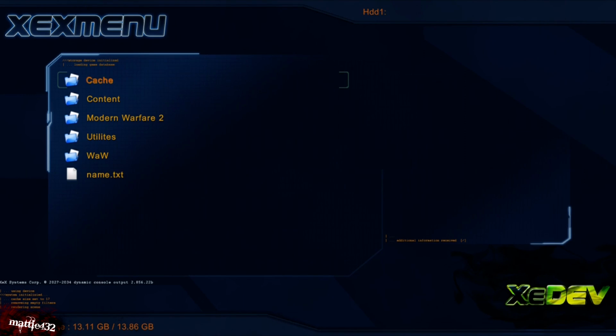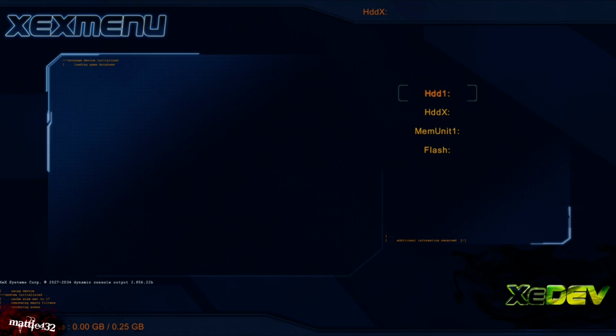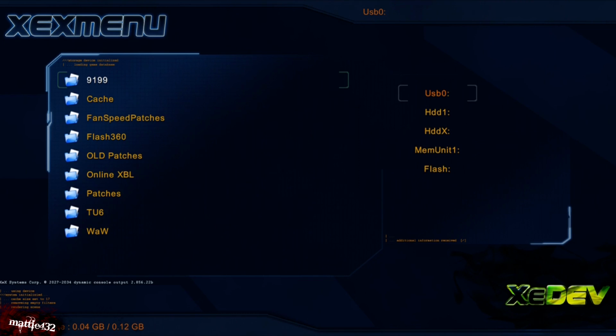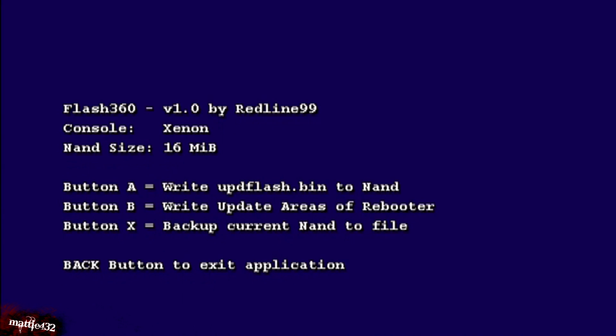Okay, so once Xexmenu loads up, you want to head over to your USB stick. Do that by pressing X and selecting, see, I told you I forgot to put it in. And you select, I think it's USB 0. Yeah, there we go. Head over to Flash 360 and launch the XEX which is in there, which I can't remember what it's called. There you go, Flash360.xex.